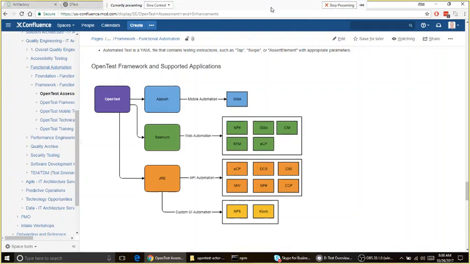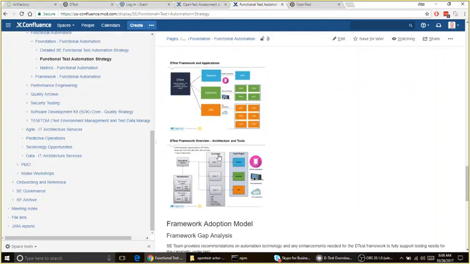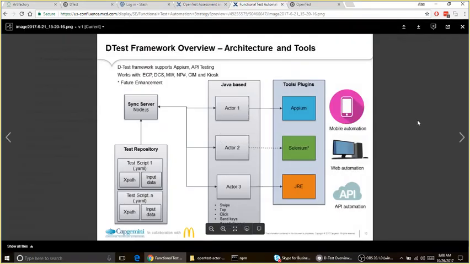So what OpenTest does architecturally, I'll jump straight into the picture. There is a sync server on this slide, in the upper left corner box where it says sync server Node.js. This is the server that orchestrates execution of tests across different agents, which are called actors within the framework. The sync server is a Node.js application, a simple web server. I'm running it locally on my laptop as we speak.